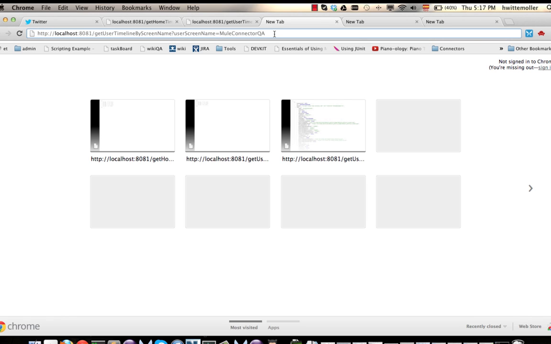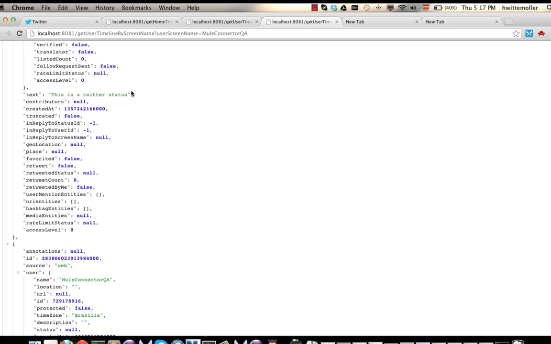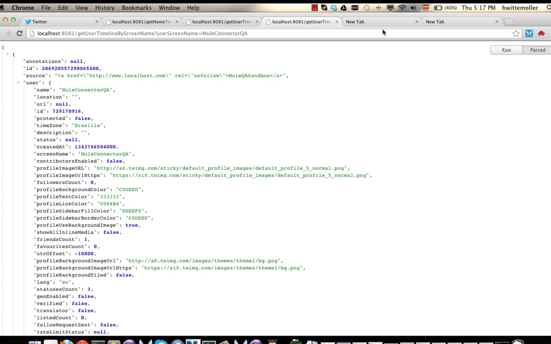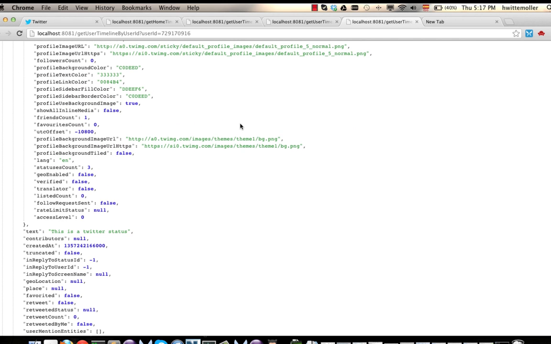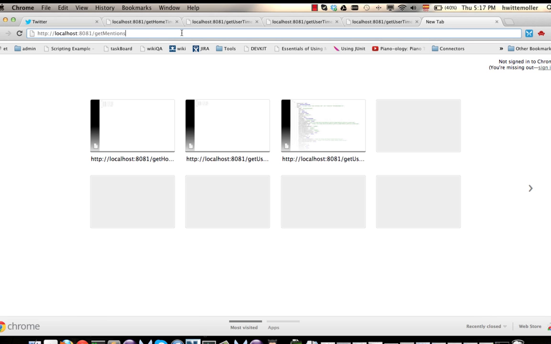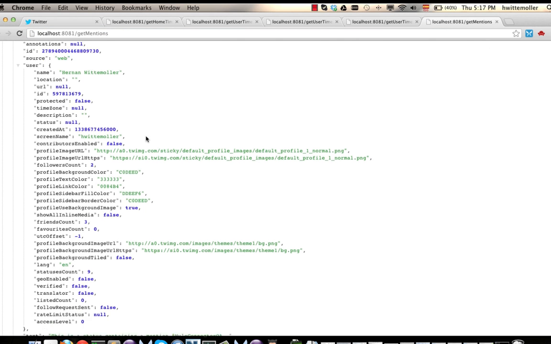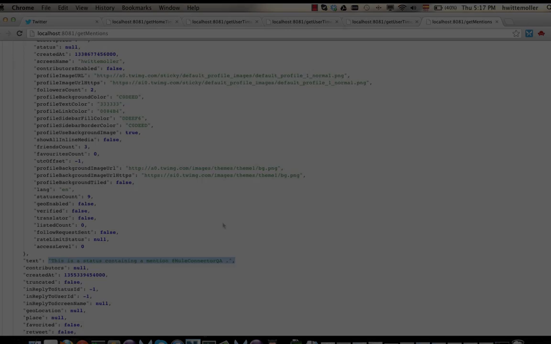Now I'm going to request this user's timeline, and once again the tweet we made is in it. This is the same operation but passing a user ID, so we're retrieving also "this is a Twitter status", and at last we are going to get the mentions. And as you can see, this is a status containing a mention.